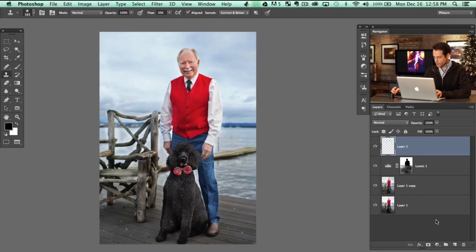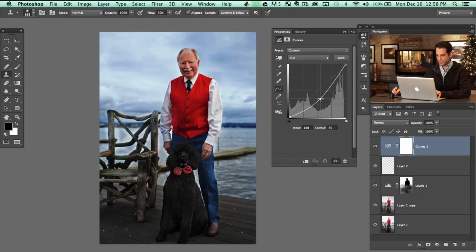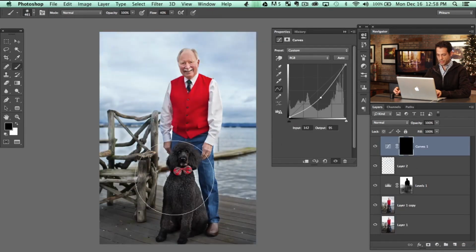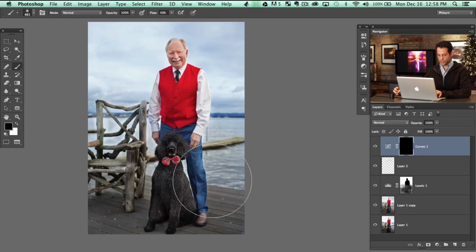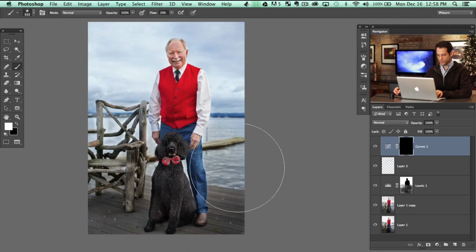Great. Now, the next thing we're going to do, I'm going to grab an adjustment layer. Let's go to curves. And I'm just going to darken the floor down just a bit here. All right, let's bring that down. I'm going to hit Command I on that. And then with a large paintbrush, we're going to paint white at about a 10 or 20% flow right down here.